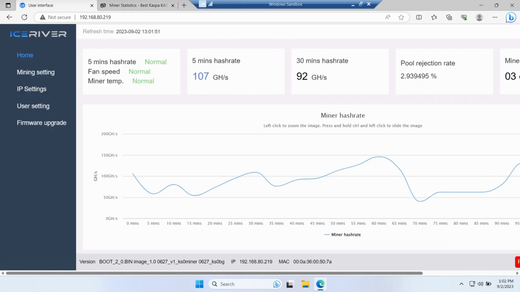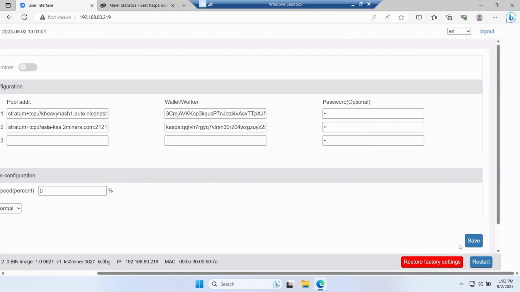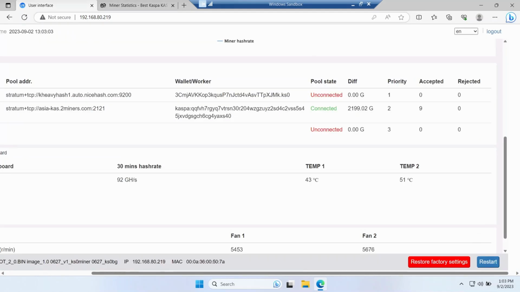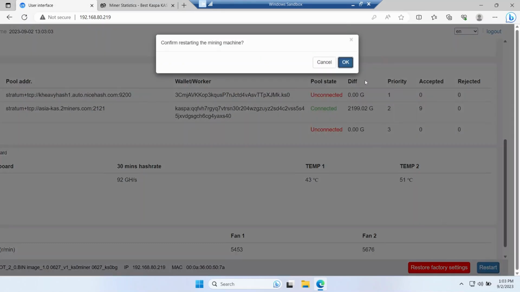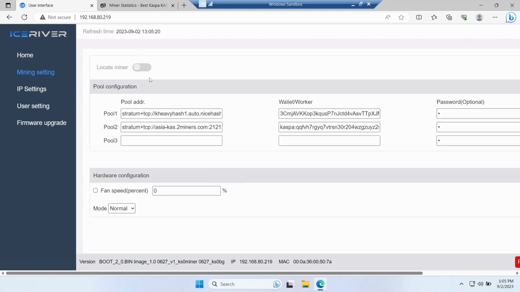One of the problems I've had is if you leave the third mining entry blank. Let's try that and see if it copes with it at the moment. So I've deleted the third pool entry and I'll click save. Let's see if it can survive a restart. It's completed restarting now and has noticed that it can't connect to the primary pool and it's connected to the secondary one. Let's add a third pool in from 2Miners.